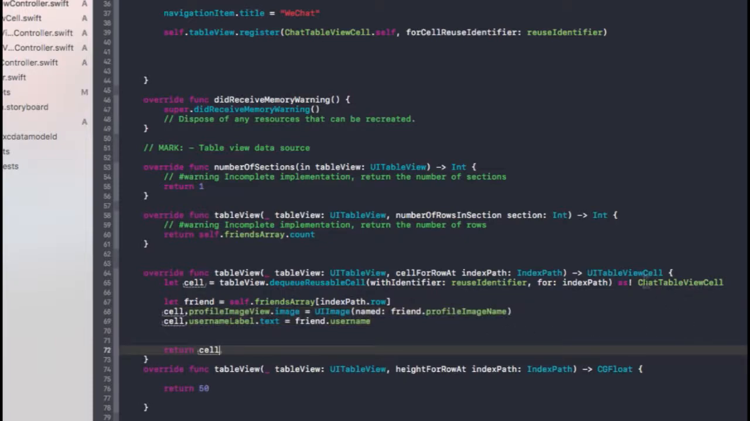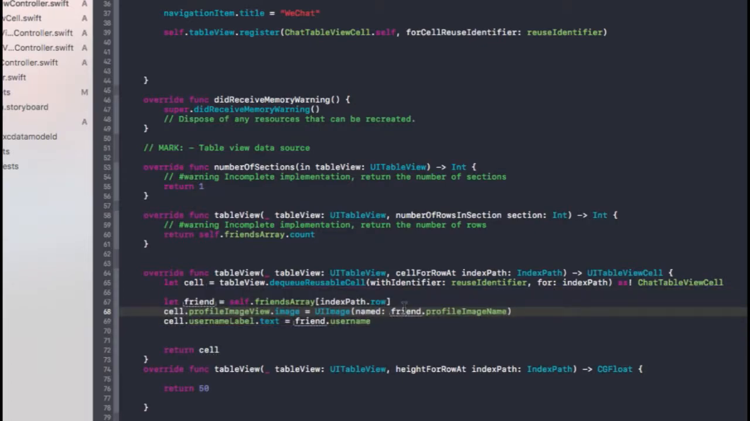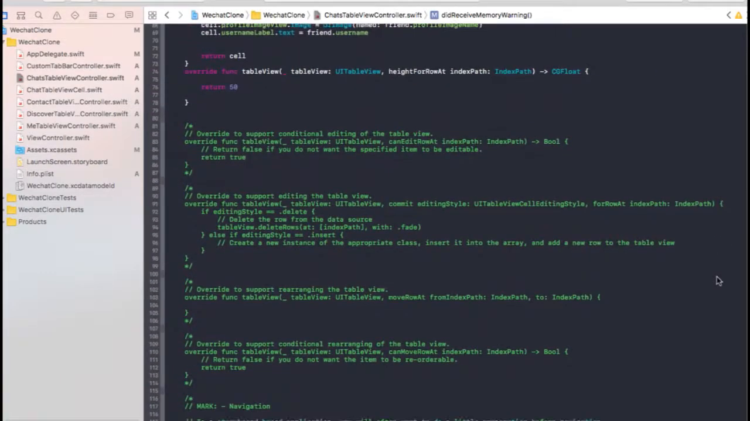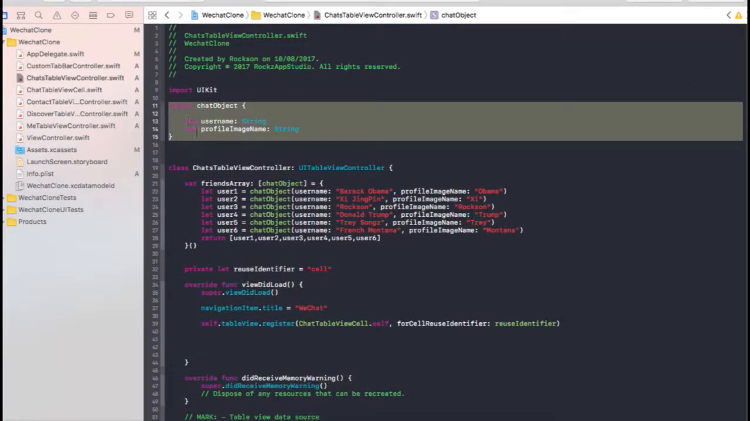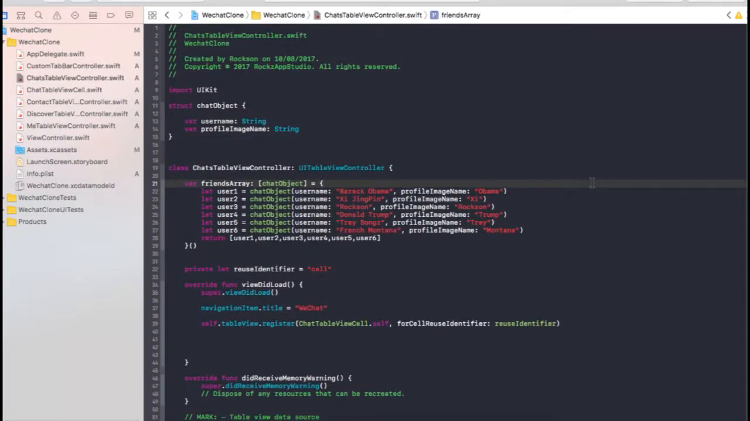Alright, so now I'm gonna run the app and see how it's gonna be. Later I'll create a Swift class and put this in a separate Swift class. So let me run it real quick and see how it's going to look. If everything goes well, then we're going to have a very pretty chat interface. Let's see how it's going to look.